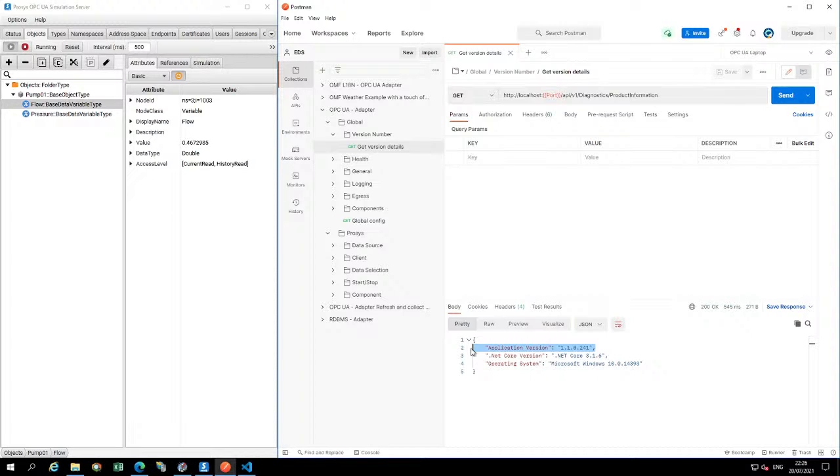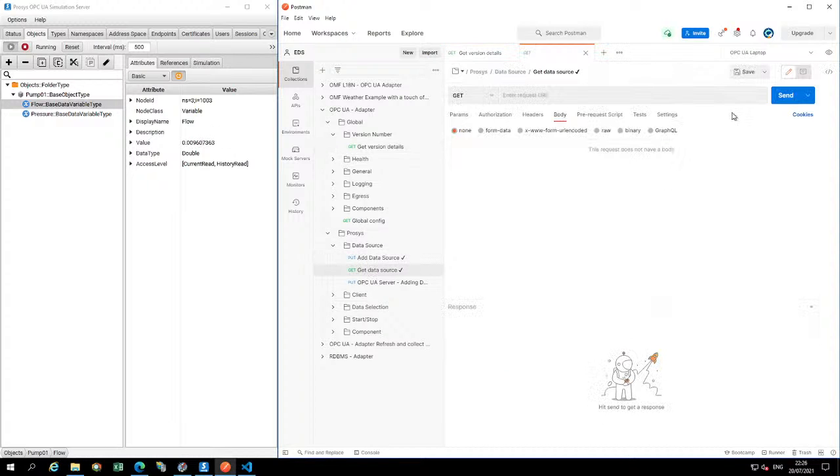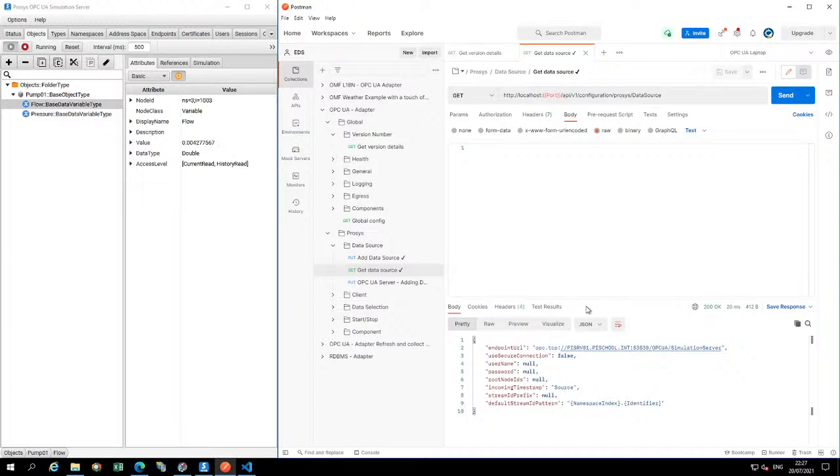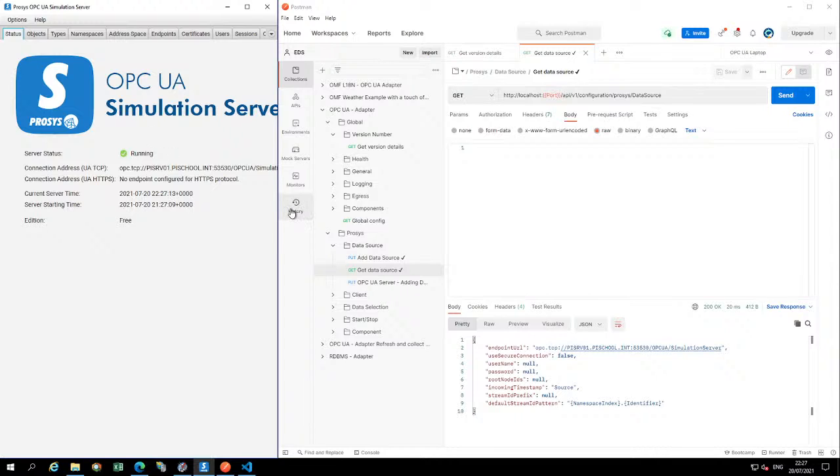And now I can do other things like configure where I'm going to send the data, where is my data source, and other information. For example, let's look at where I've configured my data source to be. I've requested the data source to be under my PI server 1, PISchool.int, with the port number, and the OPC UA simulation server. And let's see, just to make sure that this matches. Yep, I can see that this information is correctly indicated.